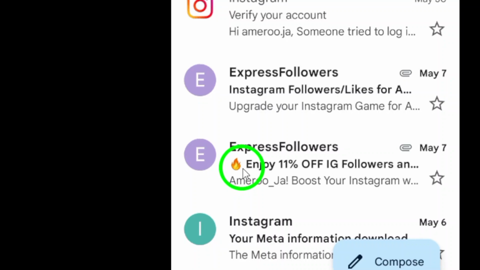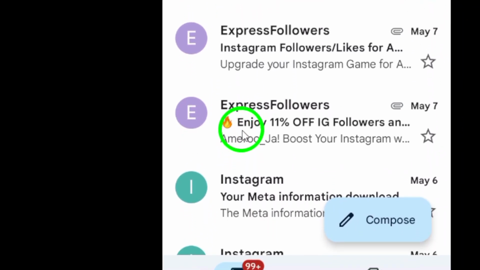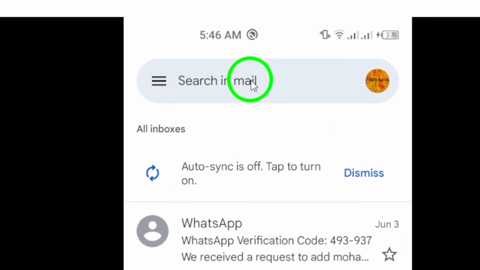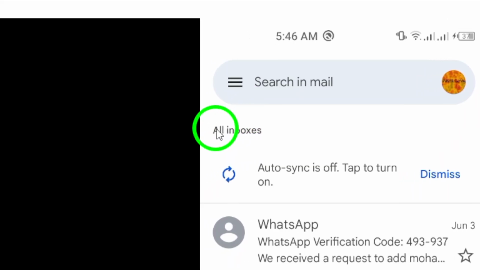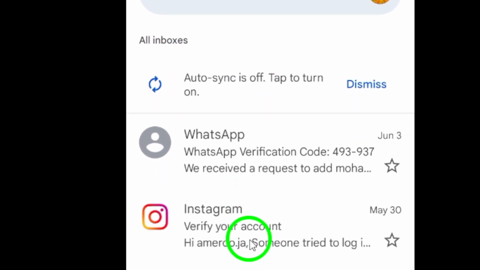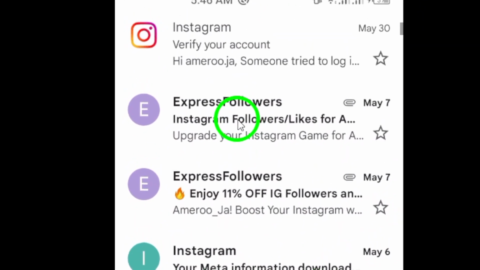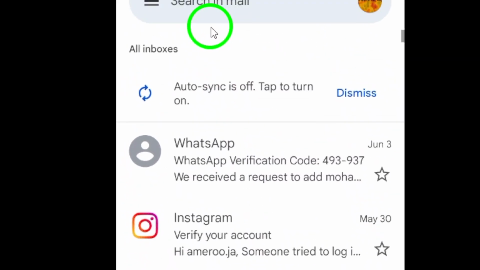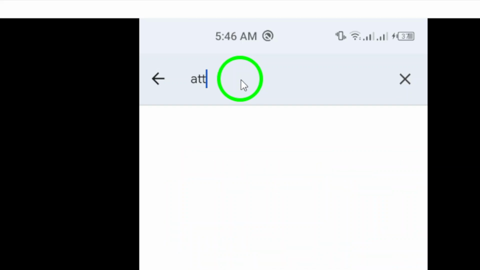Now, under the Search and Mail bar, tap on Attachment. This will filter your mail to show only messages with attachments. You can further narrow down your search by selecting the type of attachment you are looking for from the menu options. Simply tap on the attachment type, and you will see a list of messages that contain that specific type of attachment. And that's all there is to it.